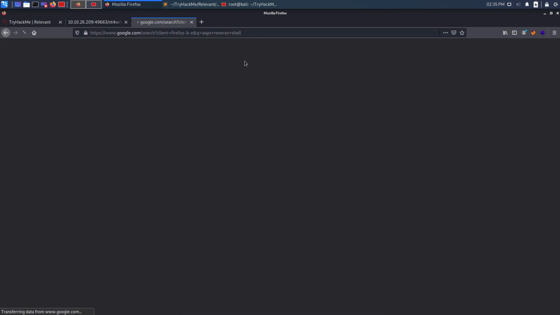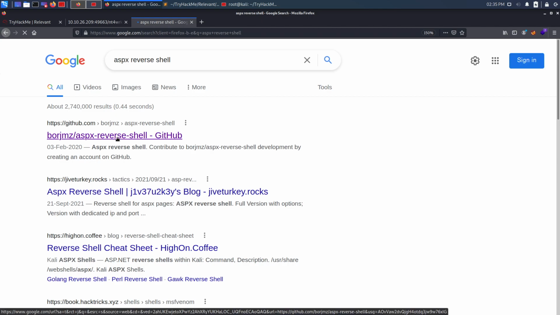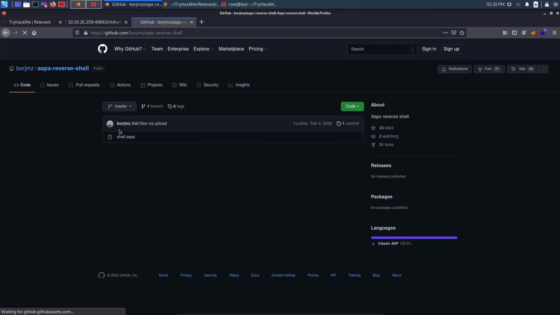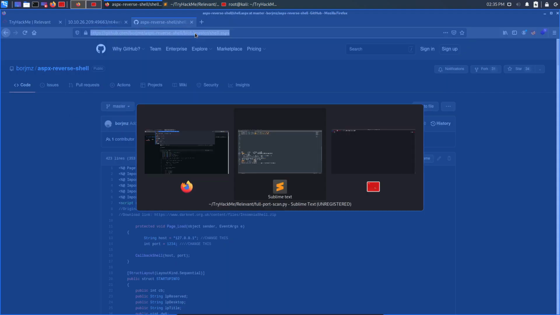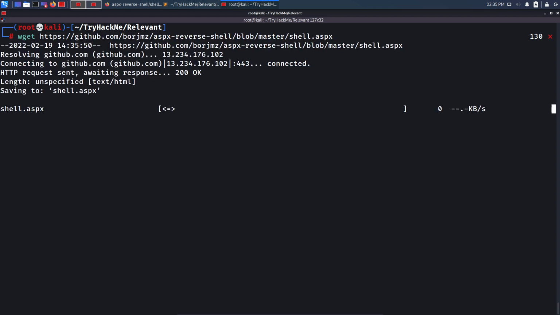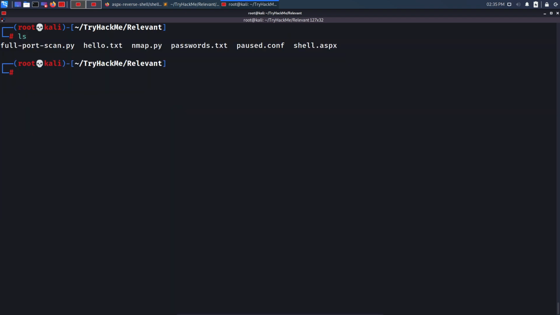So let's go to Google and search for aspx reverse shell, because it is Windows. Let's click on this first one and download this shell.aspx file from here. So I will copy the URL, come to my terminal, do wget, paste the URL, hit enter, and it will download that into my current working directory.